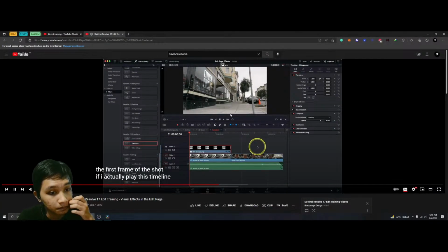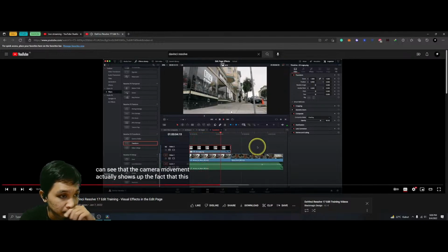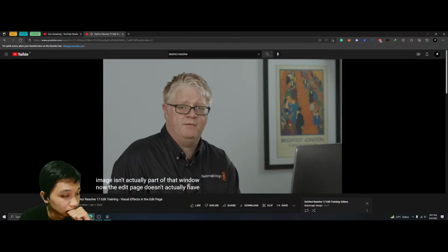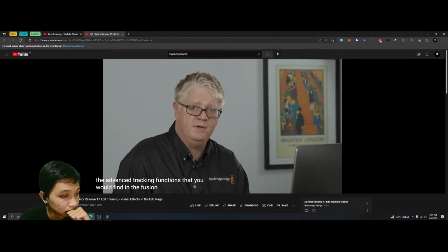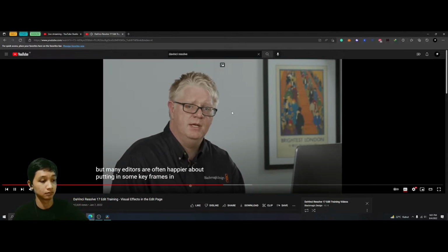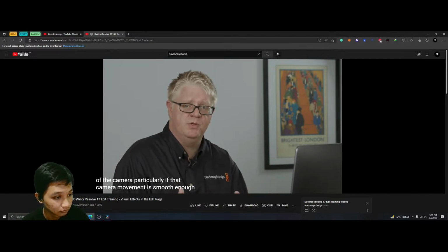If I actually play this timeline now, you can see that the camera movement shows up the fact that this image isn't actually part of that window. Now, the edit page doesn't have the advanced tracking functions that you would find in the Fusion page, but many editors are often happier putting in some keyframes in order to manually follow the movement of the camera, particularly if that camera movement is smooth enough.